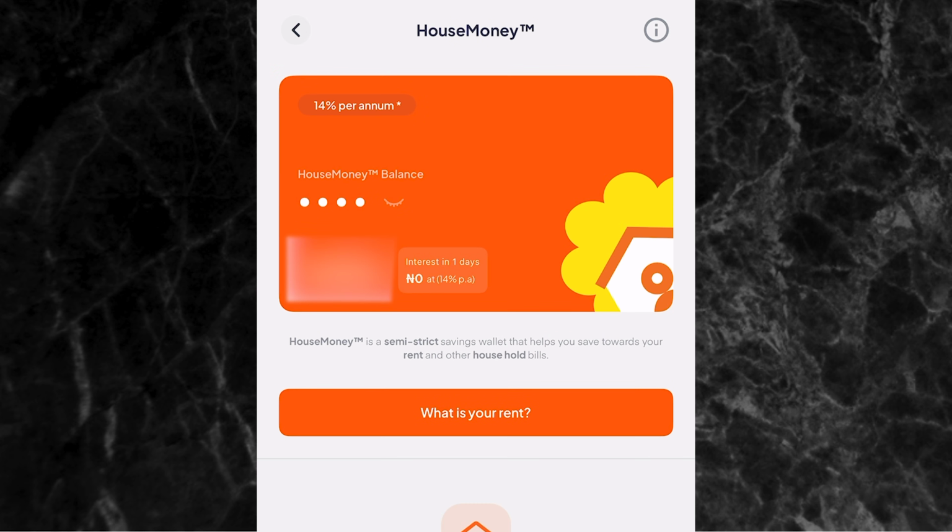So this one is if you want to be saving towards your rent. Now I love this feature on the app. It is simple and also straightforward. For this one, there is an account number that is created for you. So this is the account number right here. I'll blur it because of YouTube terms and conditions.